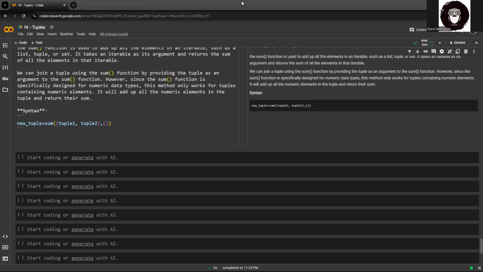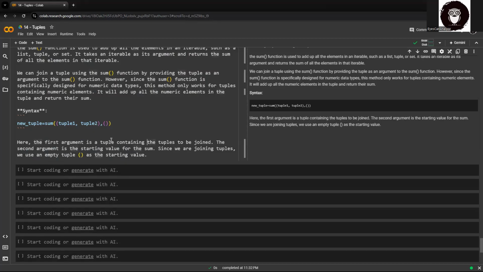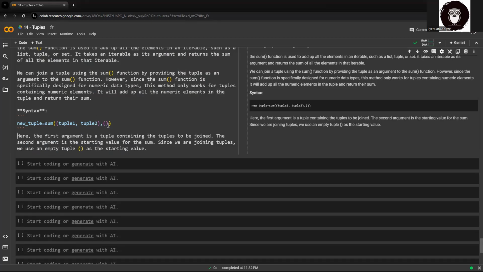Here the first argument is the tuple containing the tuples to be joined. And the second argument is the starting value for the sum. Since we are joining tuples, we use an empty tuple as the starting value. So this is empty. This is the second argument. The first argument are the tuples that you want to join. And the second argument is empty because we know where the starting point is.